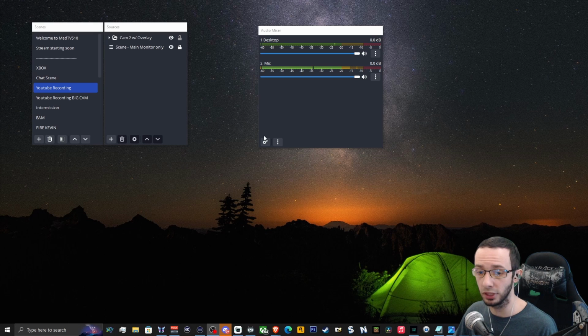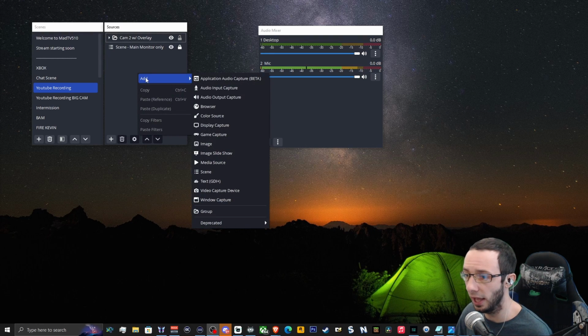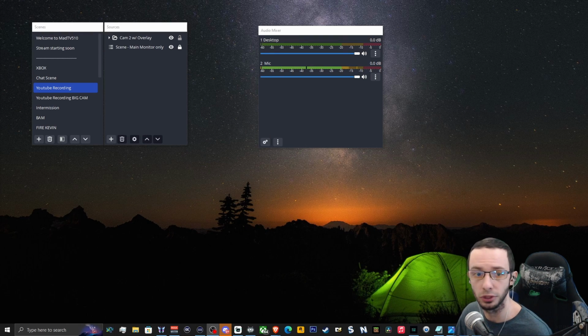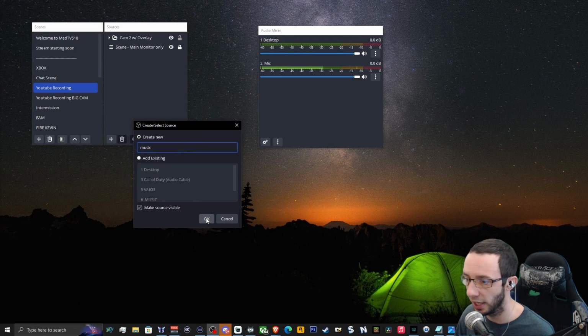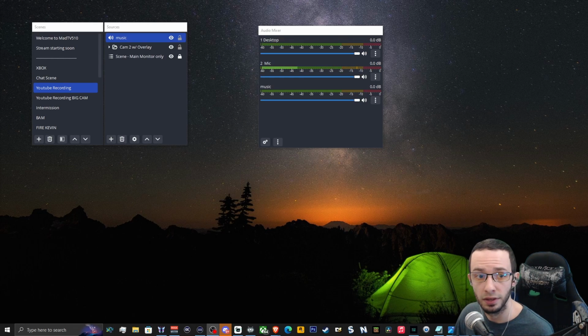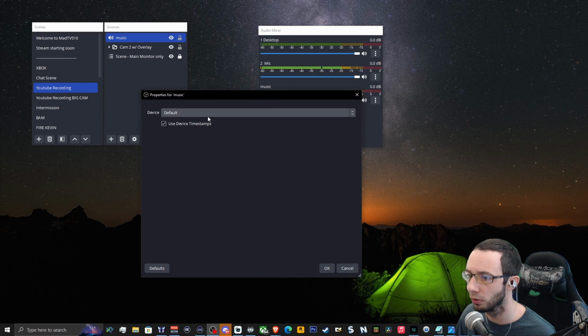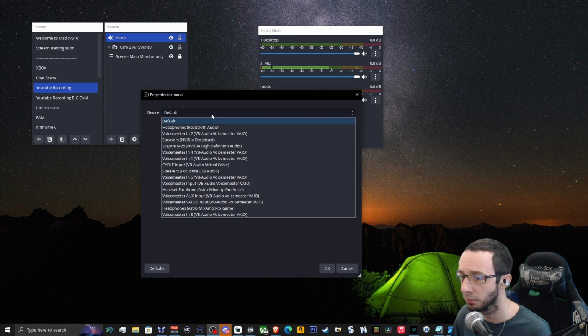Now let's add our separated audio for music, Discord, and our game that we separated a few steps back. To add our music, we first want to right click and hit add and go to audio output capture. Here, we will type in music and hit OK. Now we will be given this properties window, and from the properties window, we want to hit the drop down box for device, and this is our music.